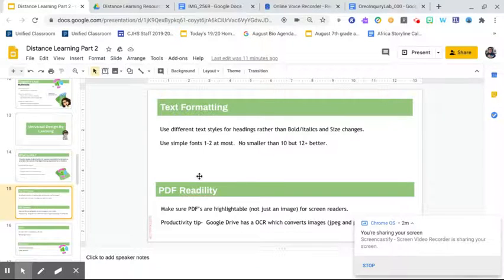Now, we use a lot of PDFs and we'll continue to use a lot of PDFs. Luckily, we can use Cami and people can annotate, but that's not always the option that we have available. We want to make sure that any PDFs that we do put in are highlightable, not just an image, but you can actually click on the words within them and highlight in the actual PDF.